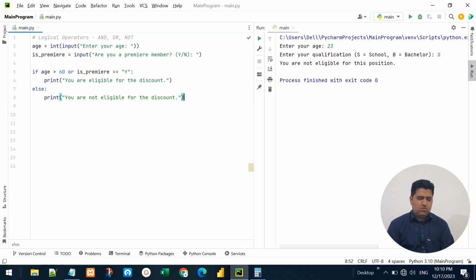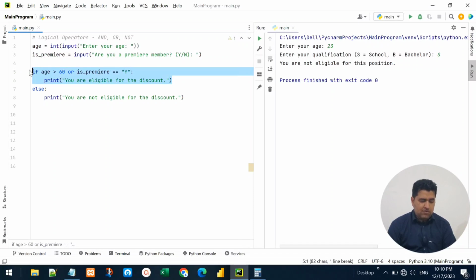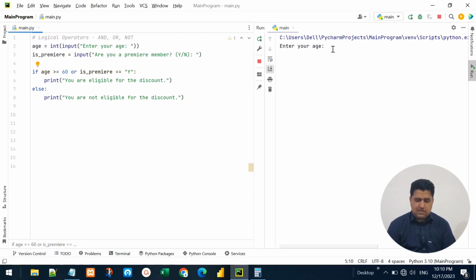So this is what we want to do. If their age is greater than 60 or if they are premier member, then we give them discount. If all of these conditions are false, then we do not give them discount. Let me give it greater than or equal to. So if I run this, first it's asking for age. Let's give all the conditions true, like 67, and they are also a premium member. So in this case, because both of the conditions are true, they are eligible for the discount.